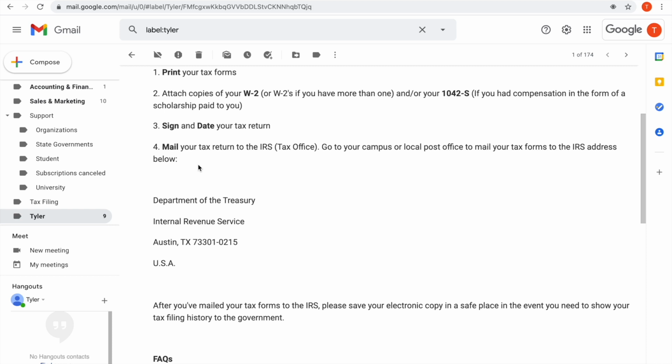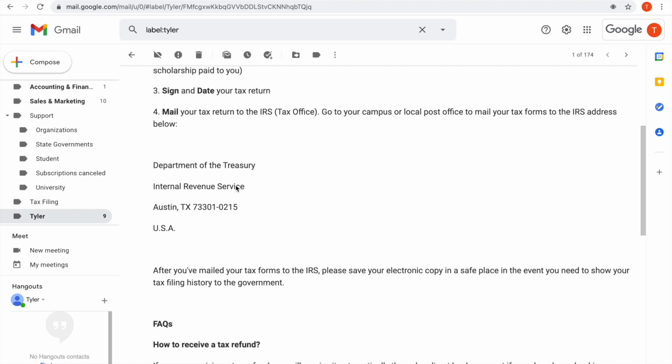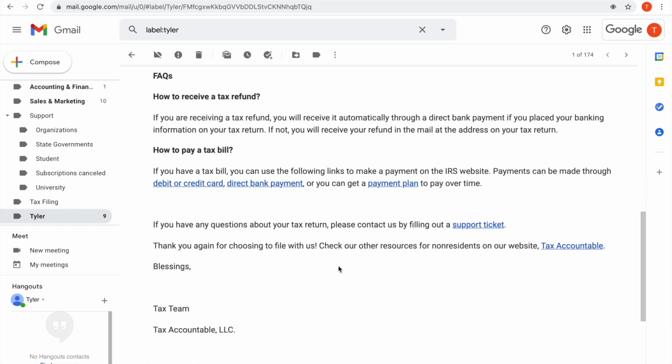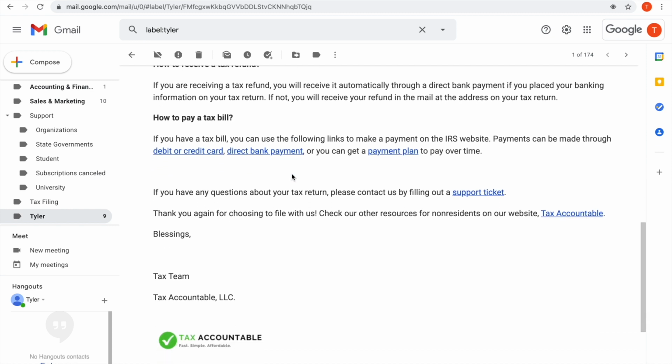So you want to go to your campus post office or a local post office, and you want to mail your tax forms to the IRS address below right here. And then after you mail your tax forms, you want to save an electronic copy in a safe place in the event that you need to show your tax filing history to the government in America. And then it just answers some frequently asked questions here.